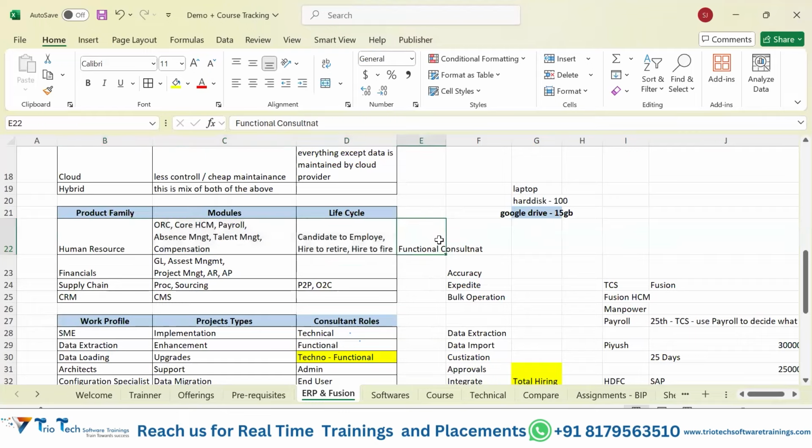Suppose there is a circular saying that everybody who has been working in TCS for the last 10 years and has not got a promotion in the last 3 years, we have to immediately promote them by 2 grades. Currently they are in grade 3, but if they follow this criteria, we have to promote them to grade 5. Two grades up we have to promote.